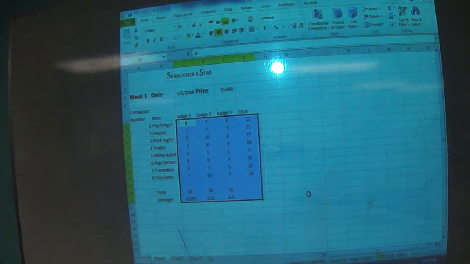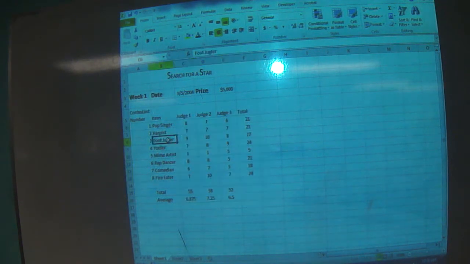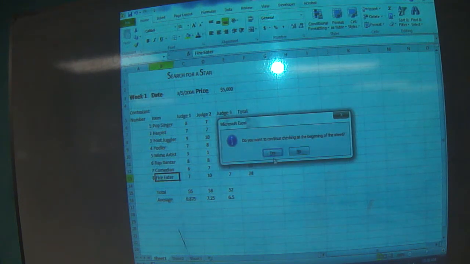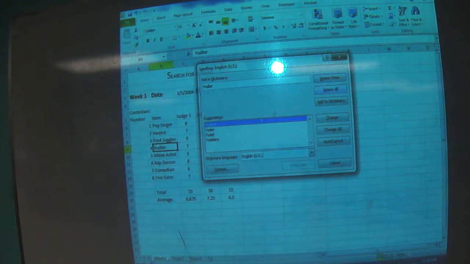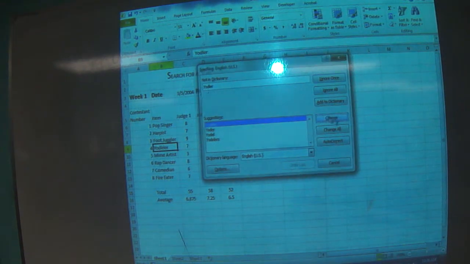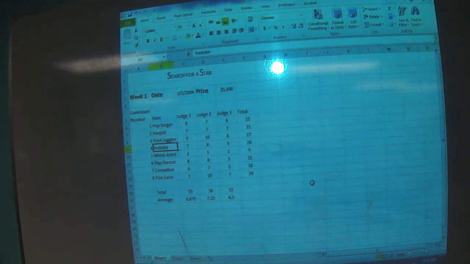Miss P spelled juggler wrong. On foot juggler. I thought it said yodeler. It says it's two G's. It's a yodeler. On the foot juggler, right above yodeler. Those had two G's. Did you know you can spell check on Excel? Press F7. Yodeler. We're going to change that and make it spell correctly. There we go.